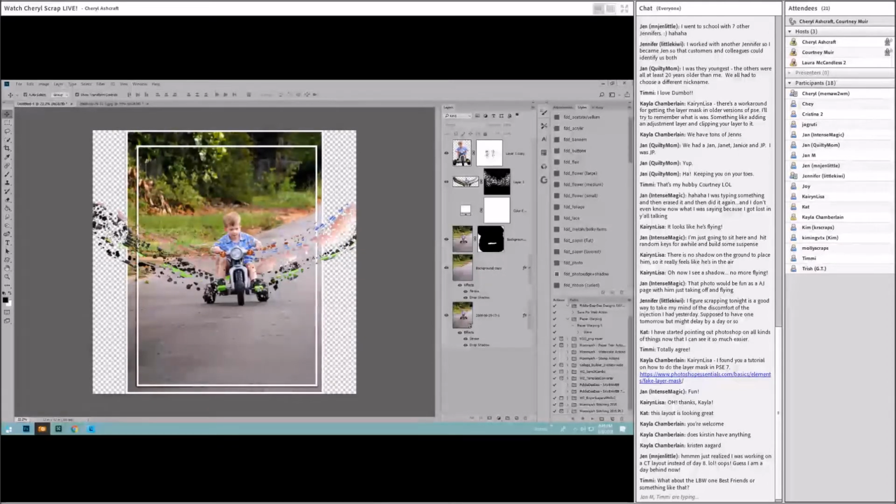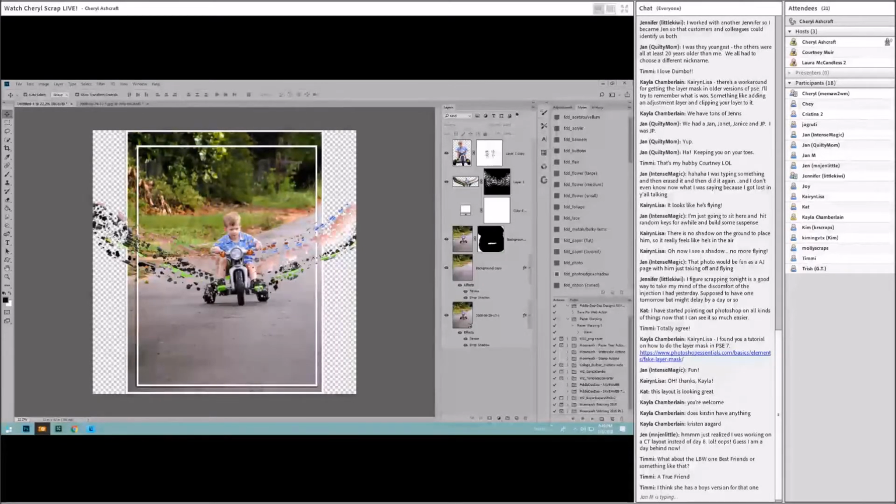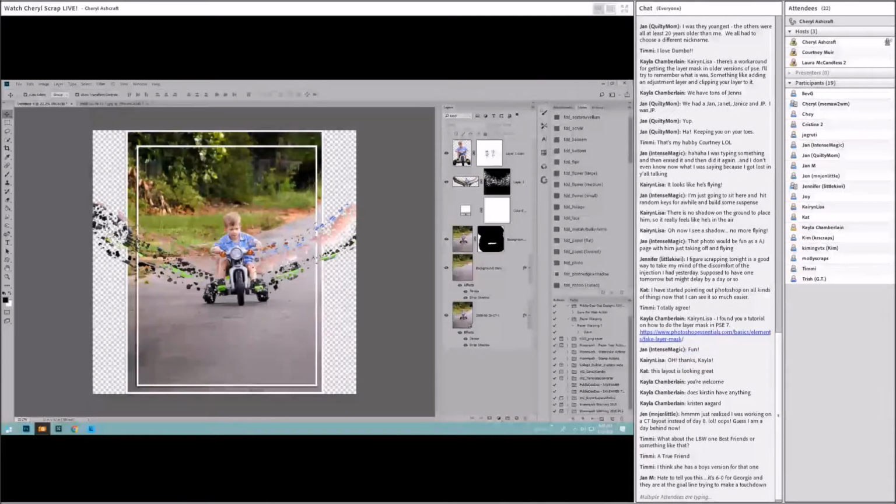Timmy suggests Little Butterfly Wings Best Friends or something like that. Jen just realized she was working on a CT layout instead of day 8. Oh man, I hate that. A True Friend is the kit. She thinks she has a boy version for that one. Think I may have.